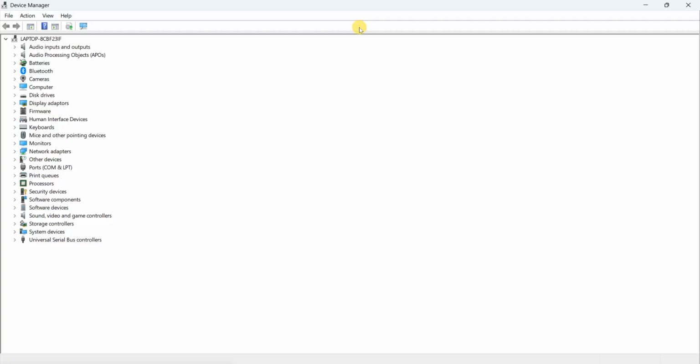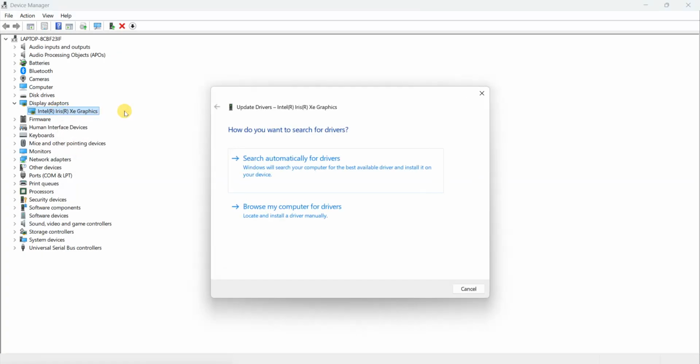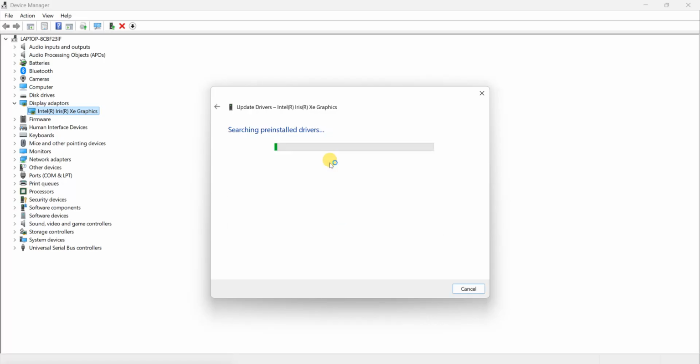Maximize this window, and on the left side you can see the listed driver list. Search for display adapters. As you can see here, right click on it and you can see the graphics option. Again right click on it and go to the update driver option. Now you can see two options here: search automatically for drivers as well as browse my computer for drivers. You have to click on the first one.